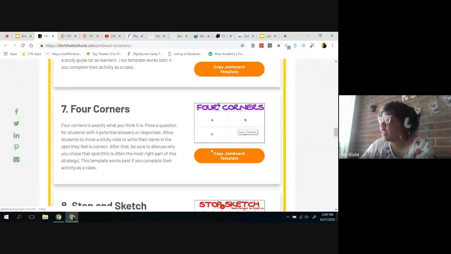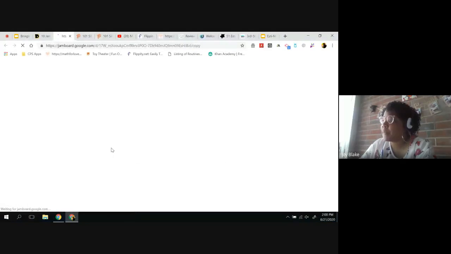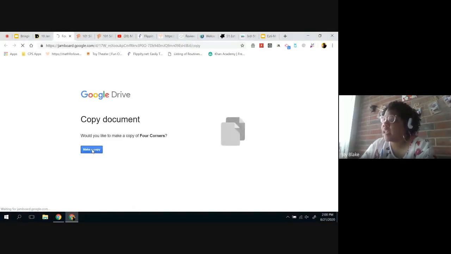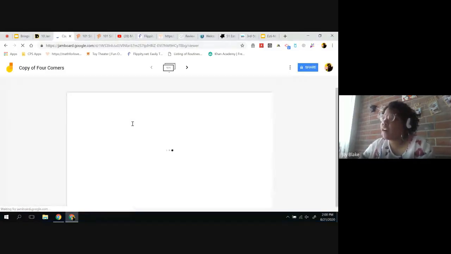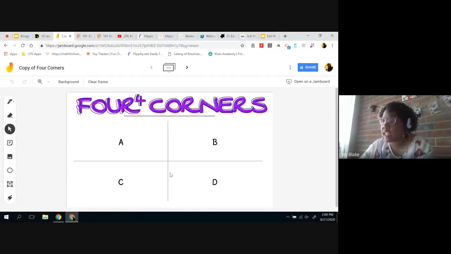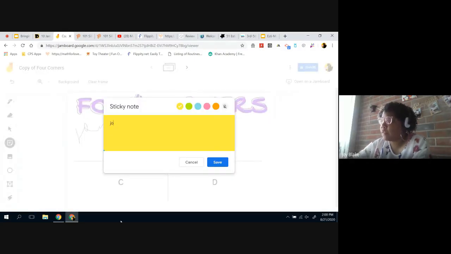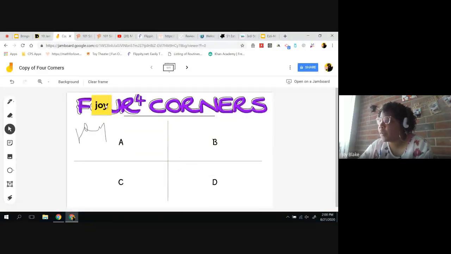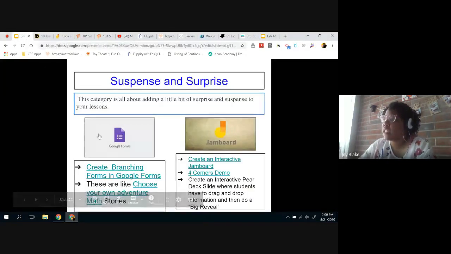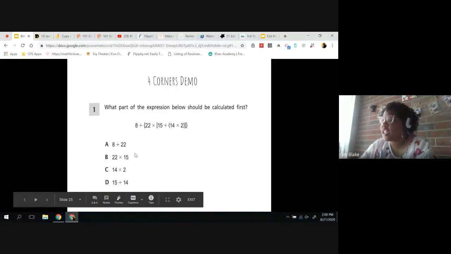You can click here, copy the template, make a copy, and send the students a link, and all the students will be in this document at the same time. They can write their name with the letter they agree with, or you can have them use a sticky note with their name and move that sticky note to where they want it to be. The point really is for them to learn how to answer this question and go from there.